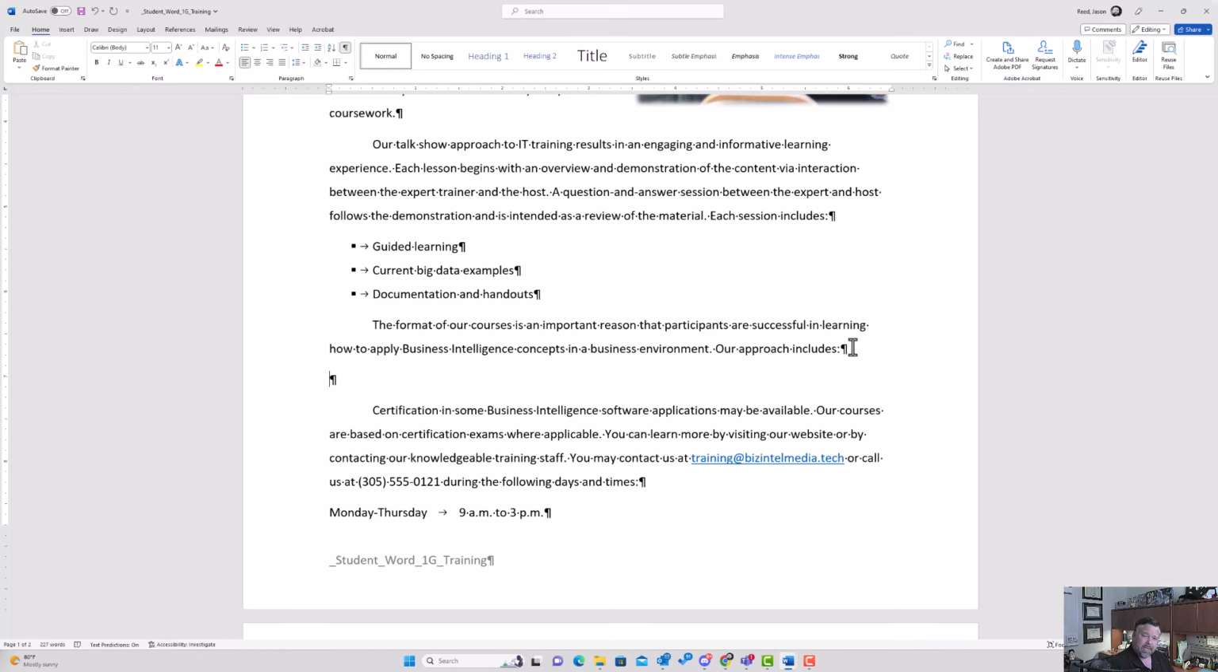Now it wants us to insert a numbered list. So we're going to come up here to our paragraph grouping, and I'm going to click on numbering right here. Just going to click on the icon, not the down arrow. And it will put a 1 in there for me. And now we want to type in and, not capitalize the I, introduction to what you will learn.